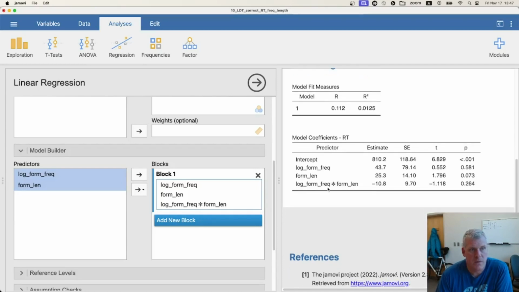It says log form freq asterisk form len, and then it gives me the values. And so now you may see, wait, we just lost significance from frequency. Yeah, we did. So none of these reach our 0.05 cutoff for statistical significance in linguistics, at least, where 0.05 is the standard cutoff for rejecting the null hypothesis and accepting the alternative hypothesis. So what it shows to me, the fact that we lost that, is that there is probably some interaction and there's a lot of other things that are going into reaction time here.